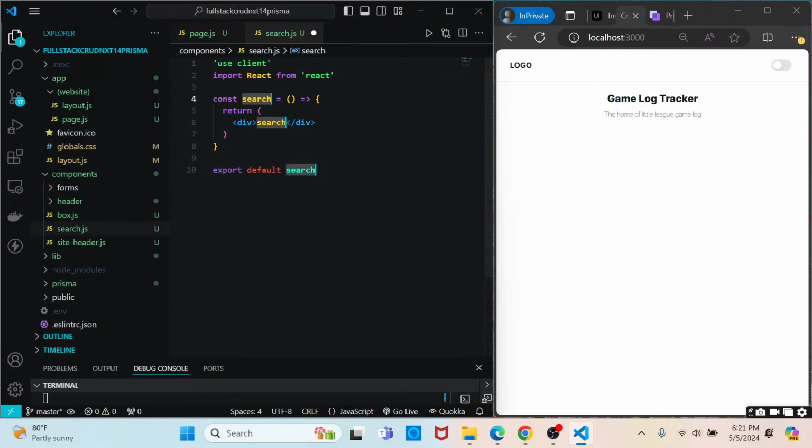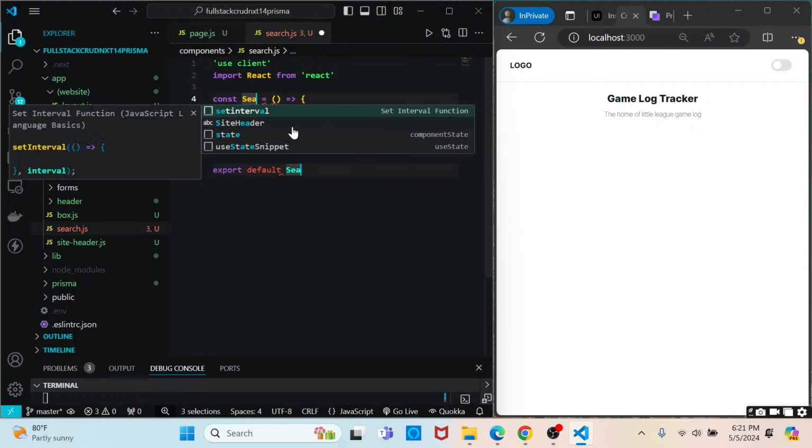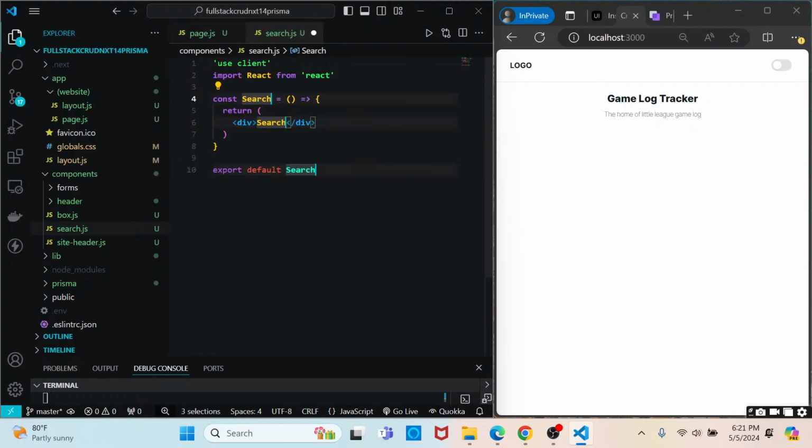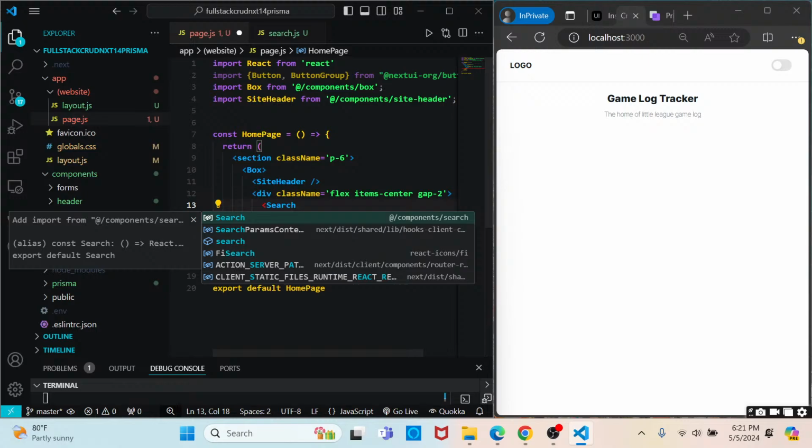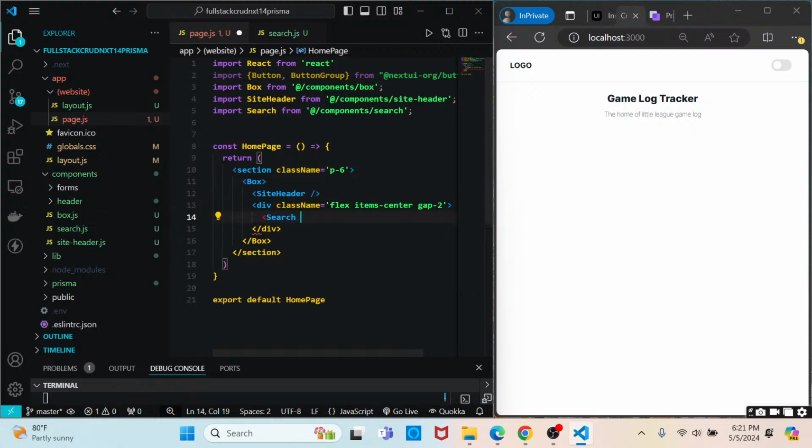But for right now, it's not going to make much of a difference. And then we'll change it from a lowercase search to an uppercase search. Click save. And let's just go back to our home page. And if we bring in search, we see that we have search listed here on the screen.